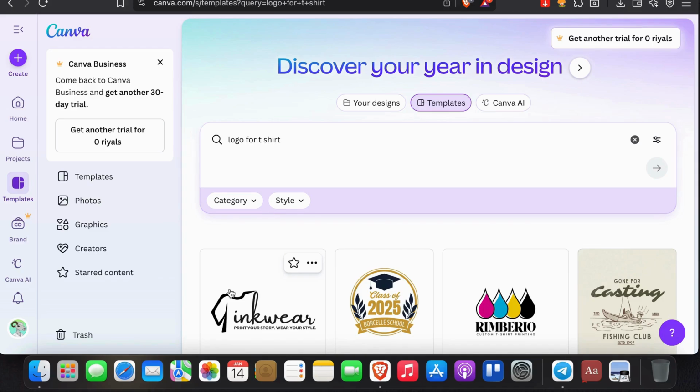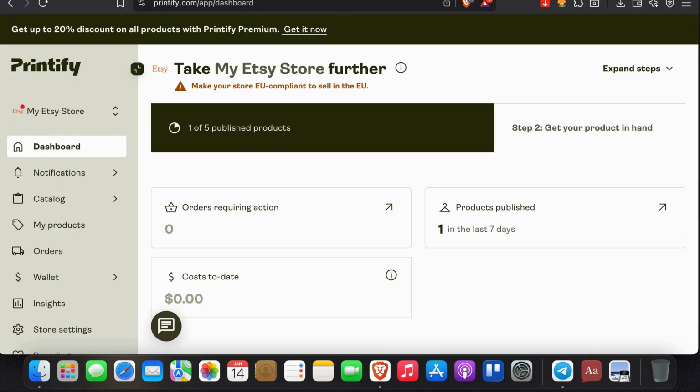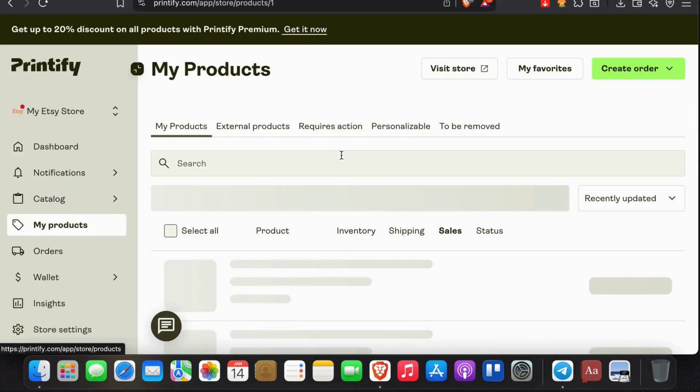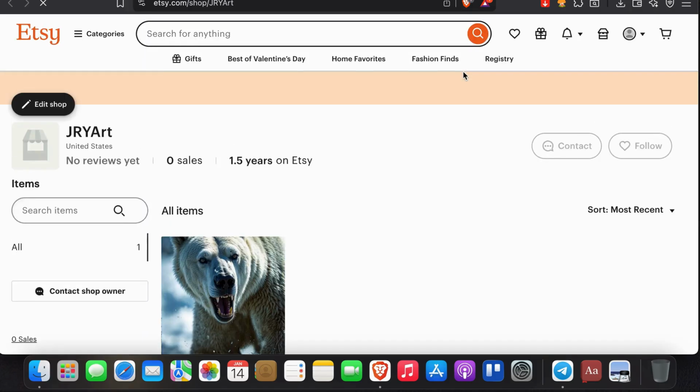Now, understanding the full business model, big picture. Before touching any tool, you need clarity. Here's how this business works. Canva, you design the product or select a template. For that matter, we can select a template today. Printify prints and ships the product. Etsy, let me go to the store view here. Etsy is a marketplace where customers buy.